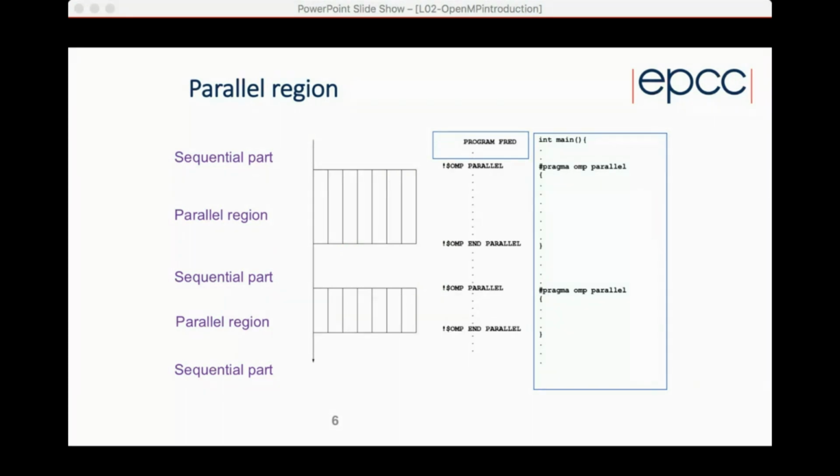The question is, will it affect performance by creating and destroying worker threads very often? The answer is yes, it would. And what implementations typically do is keep threads alive. Typically a certain number of threads will be created at the start of the program, and those will be kept alive. The actual kernel threads will be kept alive and used for every subsequent parallel region.